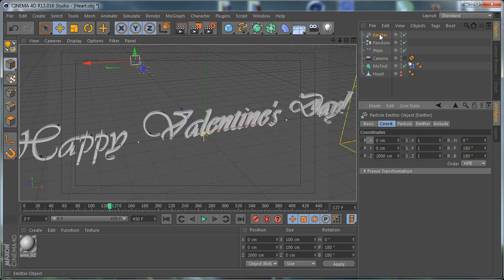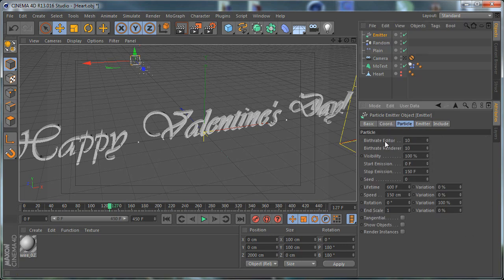like that, so it emits particles towards the camera. And after that we need to go to the particle and set the birthrate editor to 175, and this increases the number of particles in the editor, and also the birthrate renderer, we need to set it to the same number as well, because we want in the final render to have that amount of particles. The visibility is going to be 100%.